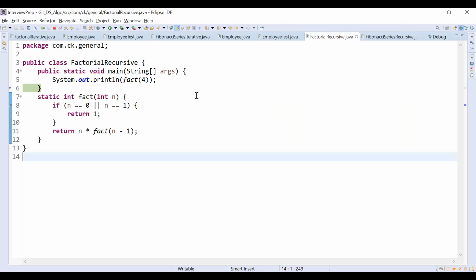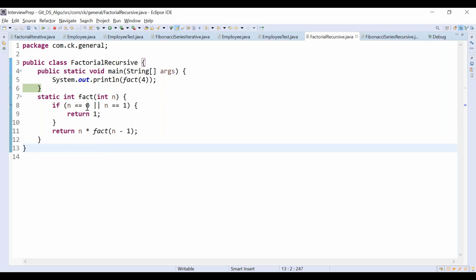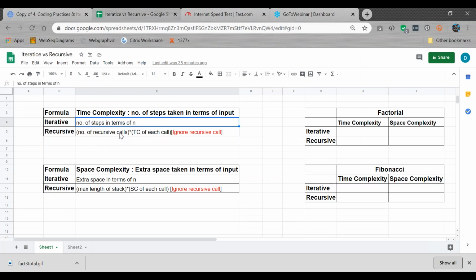The only thing they are doing in each method call is nothing; you're just returning. So as per the formula, we need to ignore the recursive call, ignore its time complexity, and see if there is any other function or loop which is taking more time, and based on that we calculate. But in our small program we do not have anything like that. Other than the recursive calls, there is no other time complexity. So as per our formula, the number of recursive calls is 4 in our case, and the time complexity of each call is nothing, which is order of 1.